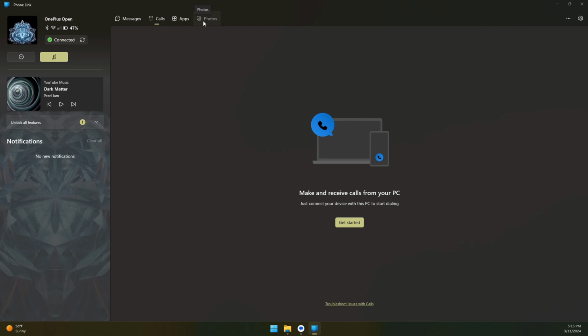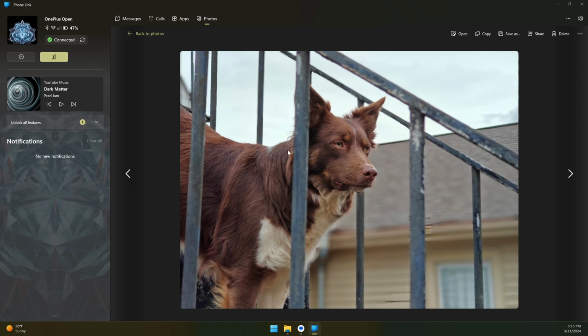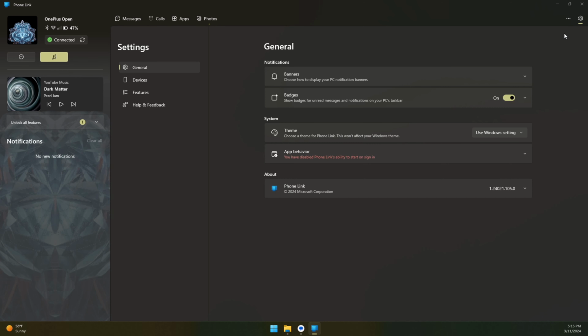And then you can also see the photos that are on your device locally. So that's pretty useful as well. If you don't use something like Google Photos, you can see your pictures like this. You can save them, copy them, do whatever you want. But let's jump into the settings.